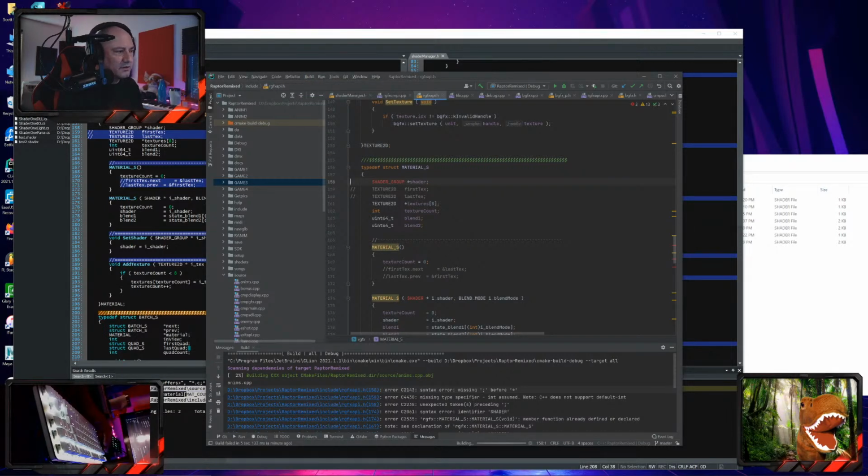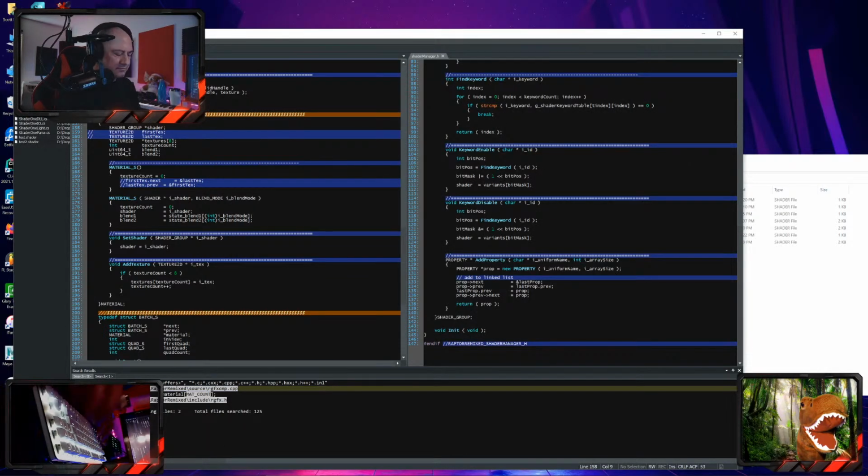Oh, I like this song. If anybody could think of a shorter namespace than Shader Manager that makes sense, I'm all for it.